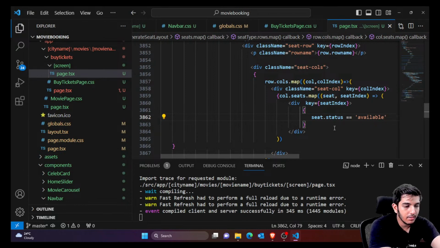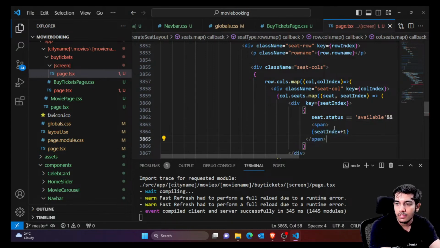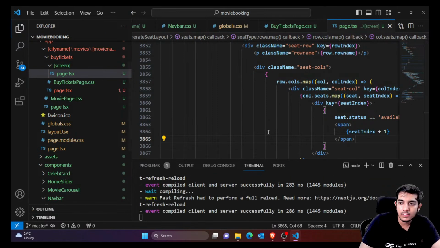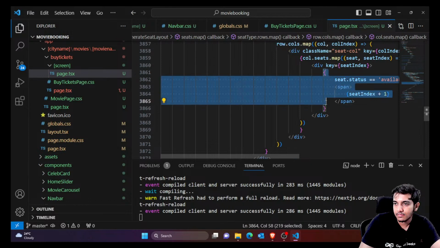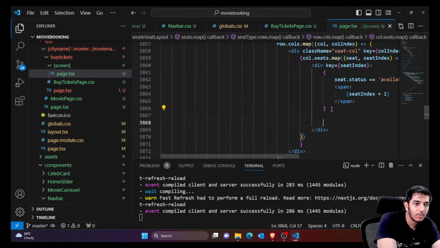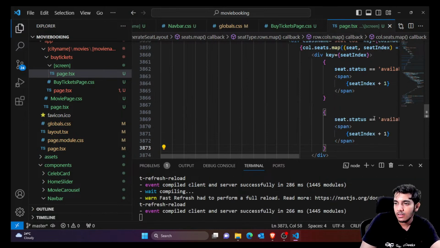If it's available, then show some span tag. Else, if it's not available, then show some other span tag. That means this would be the flag for the other case.